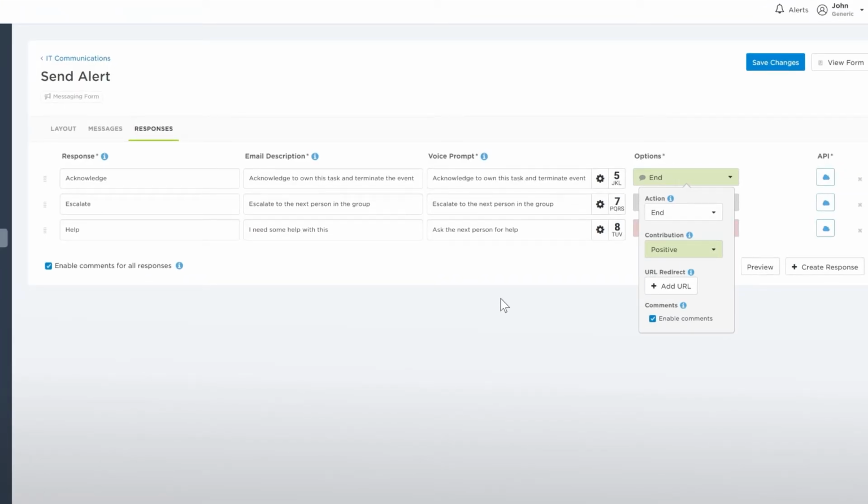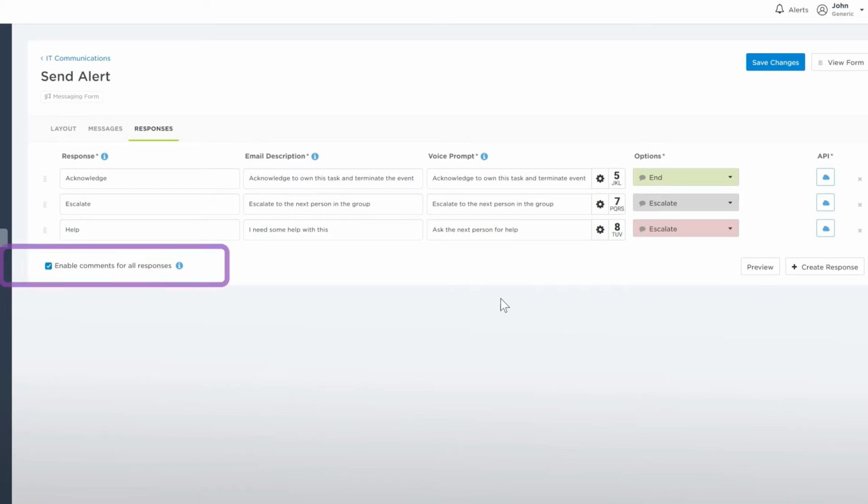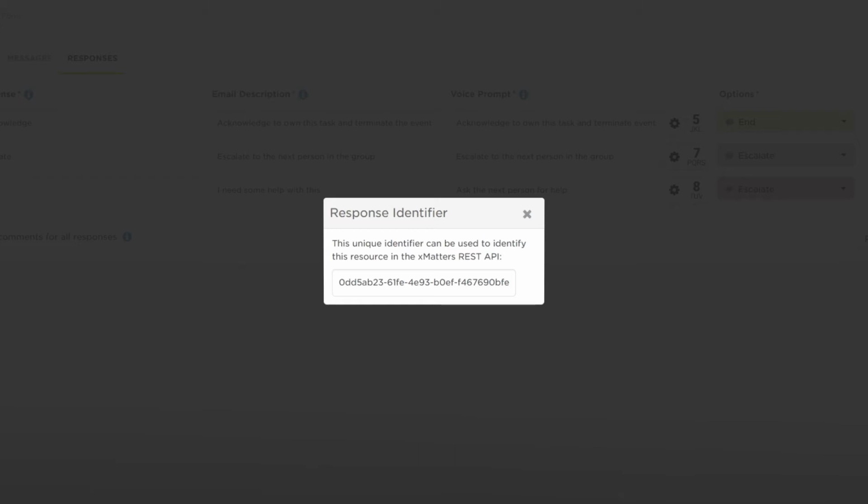You can configure the responses to allow users to comment when they respond to notifications from their email or the xMatters inbox. This ability lets users provide additional details or context with their response. You can enable comments from individual responses in the Options menu, or for all responses from the bottom of the response list. The API button allows you to retrieve the unique identifier for the response option, which is used to identify that response when using the xMatters REST API. This is used in integrations and can potentially trigger actions or record data in external systems.